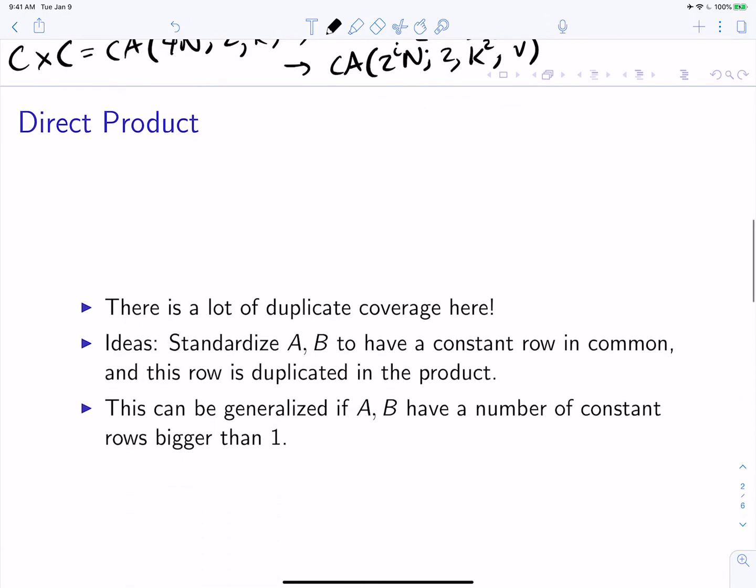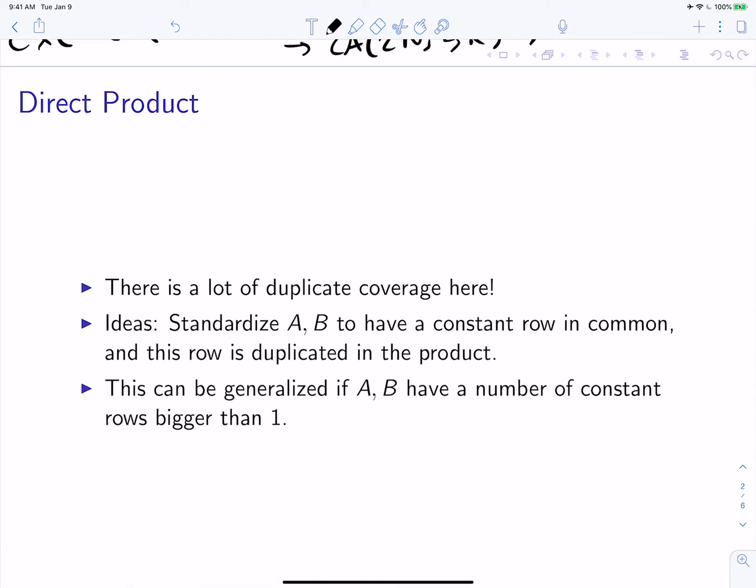And it turns out that we don't get the optimal size every time, because there's a lot of duplicate coverage. I'll invite you to figure out why that's the case and actually try this yourself to see where the duplicate coverage actually is.